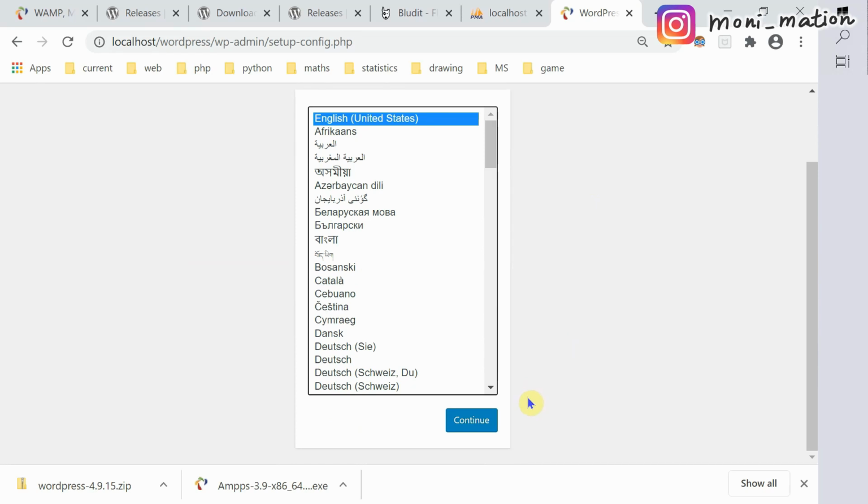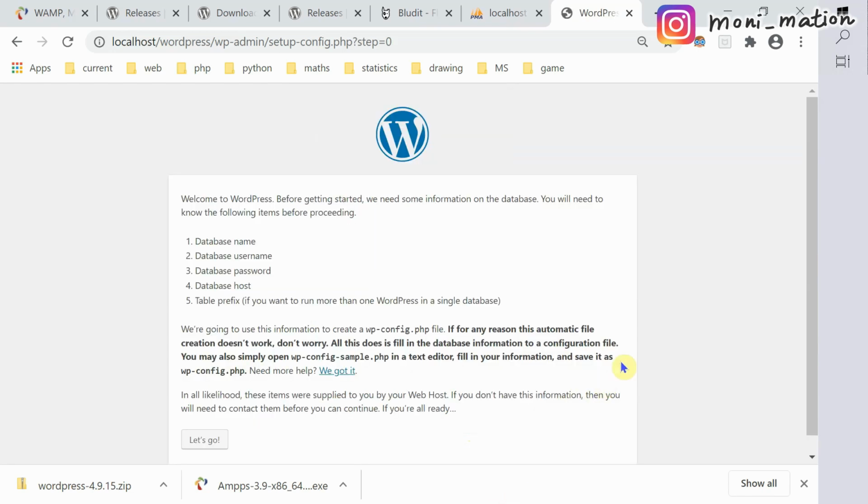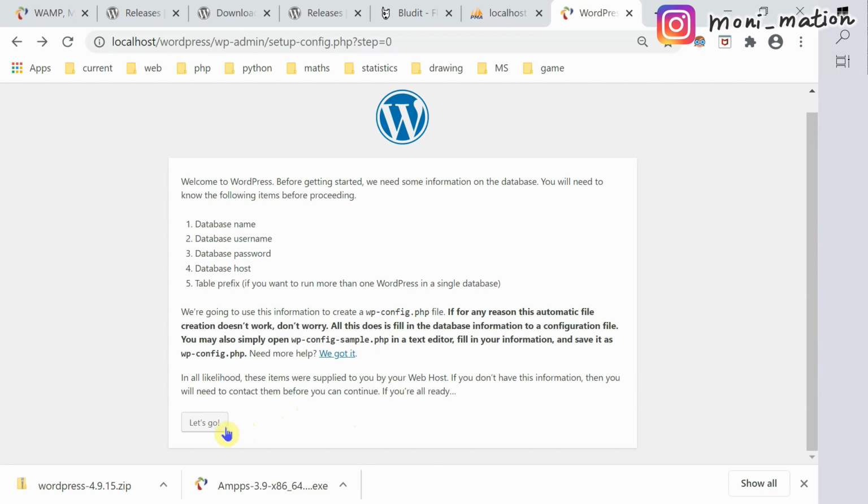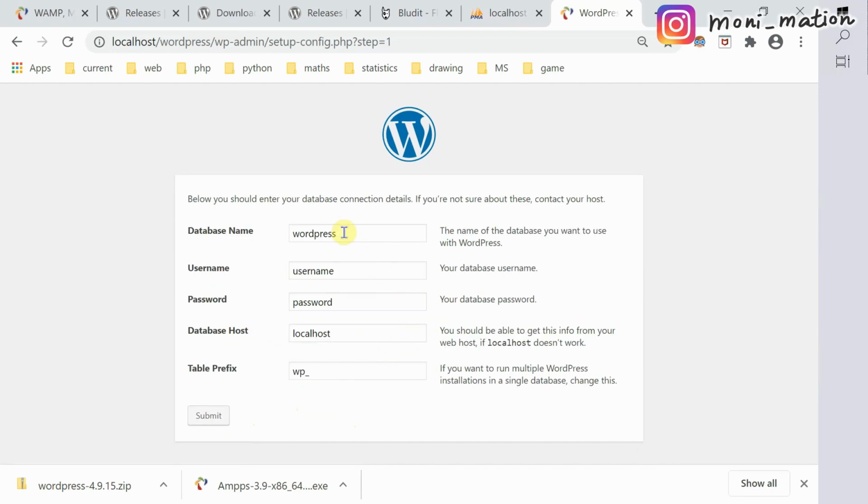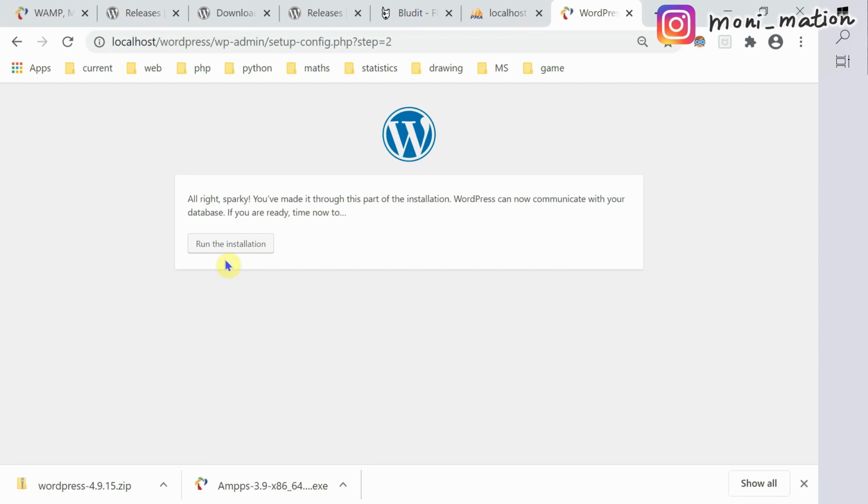Go through the installing process. We choose English. Click Continue. Click Let's Go. Database name just created, WordPress DB. Username is root. Password, the default is MySQL for M's. Database host localhost. Okay, click Submit. Run installation.